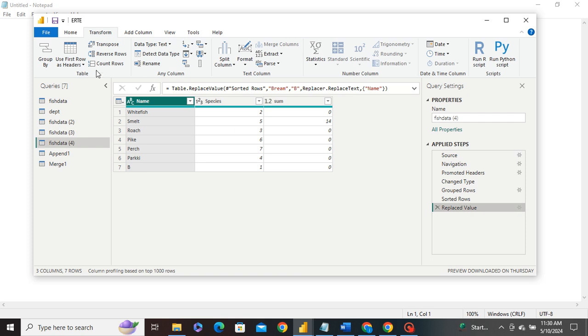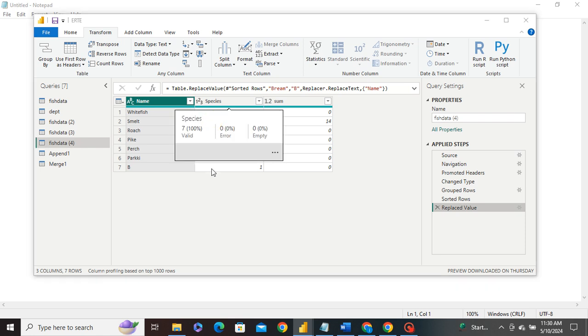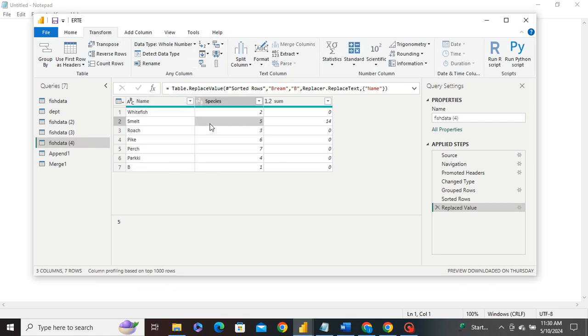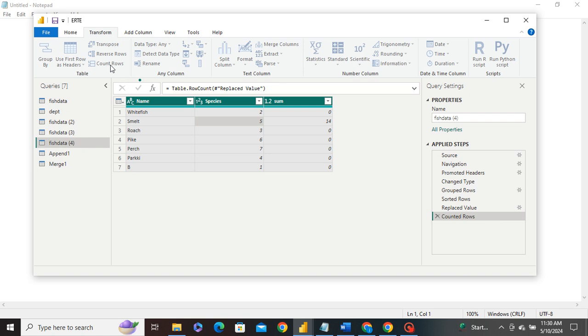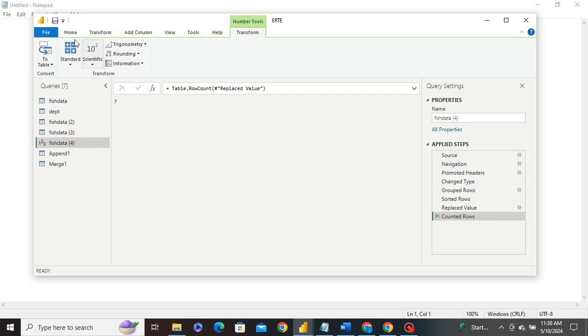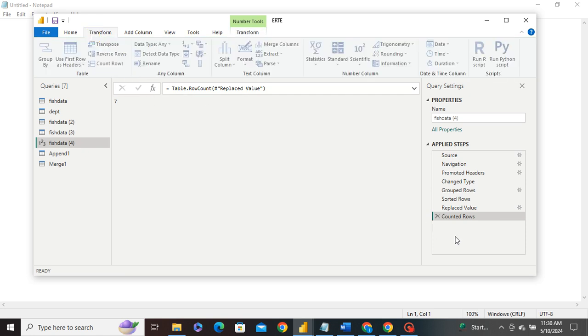Then next, Count Rows. This calculates the number of rows in your dataset. It's a basic aggregation function that helps you understand the size of your data.